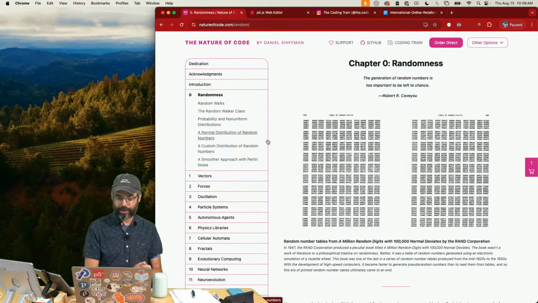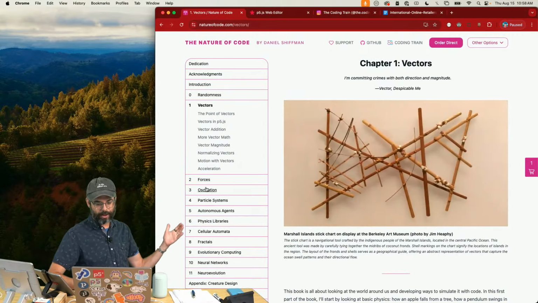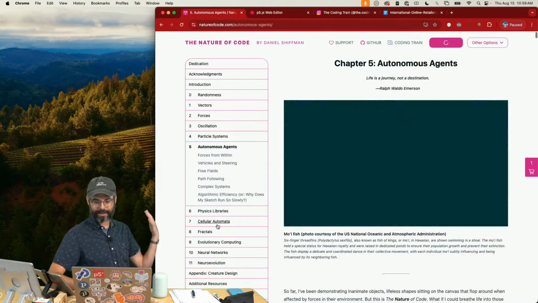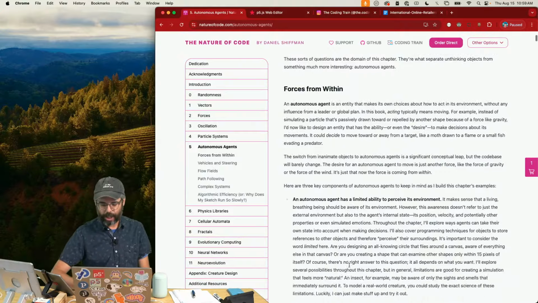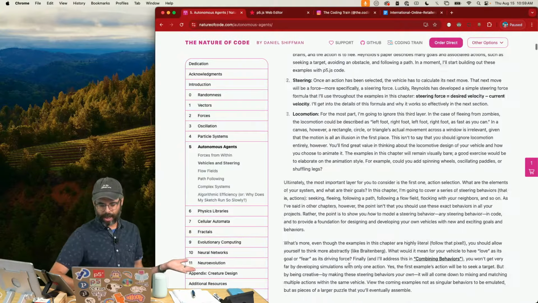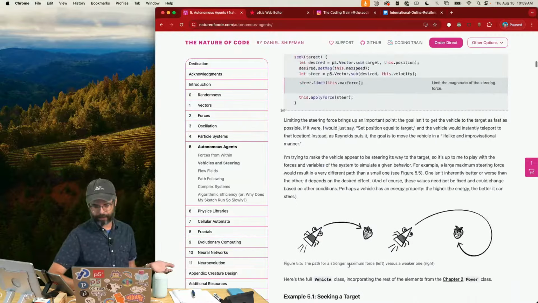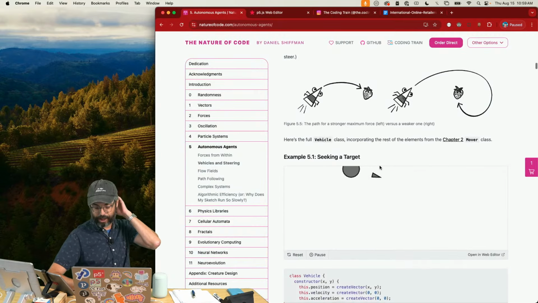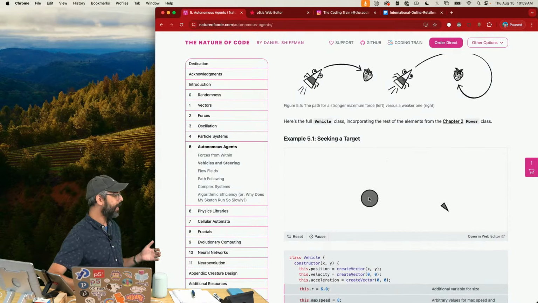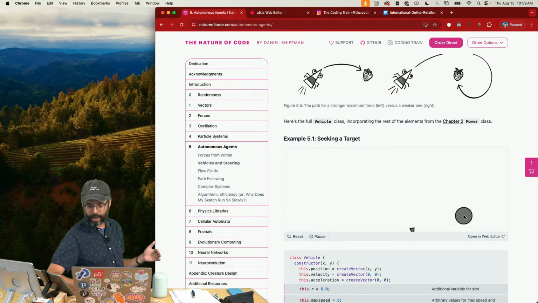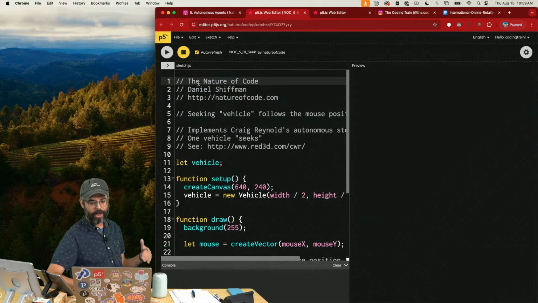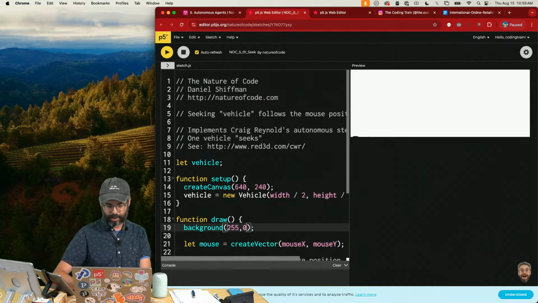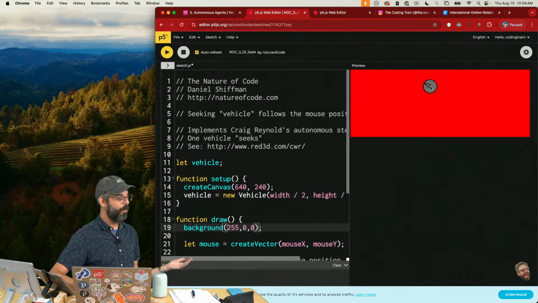But then what I'm getting to is the actual content. Every chapter is here online. Let's go to, for example, Autonomous Agents, which is one of my favorite chapters. You'll see that the full text is here, with beautiful figures and illustrations drawn by Zannah Marsh. When you get to an example, you'll see it running directly in the browser. I can click on Open in Web Editor, and it will take me directly to the code in the p5 web editor, so you could start to play around with the code and make your own version of it.